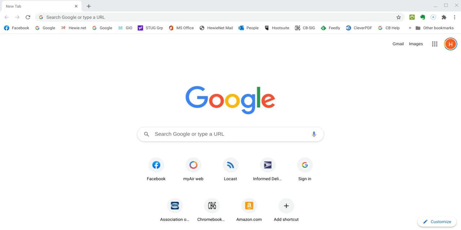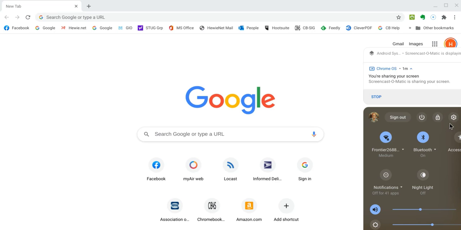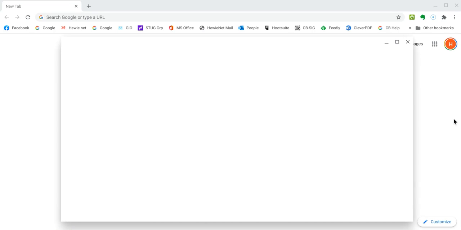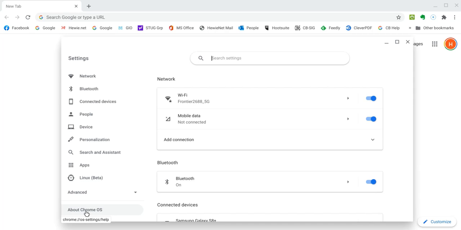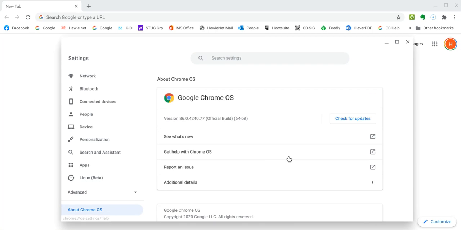I want to show you a little bit on how I did that, and then let's go through some of the new things in OS 86, which was just released this past week, and you may have already received it, or you'll be getting it soon if you have a Chromebook. So to check, we go to our settings and come down to About Chrome OS, and you'll see right now it's saying that I could check for updates, but it's showing the new version. I just wanted to remind you how we get there.